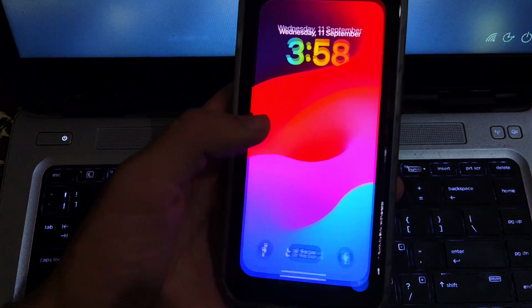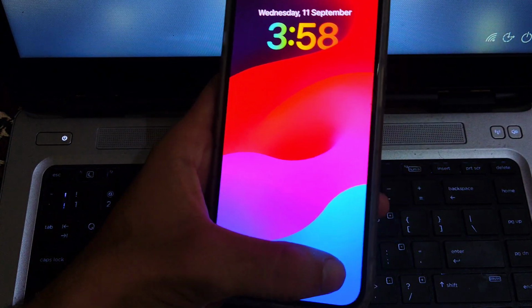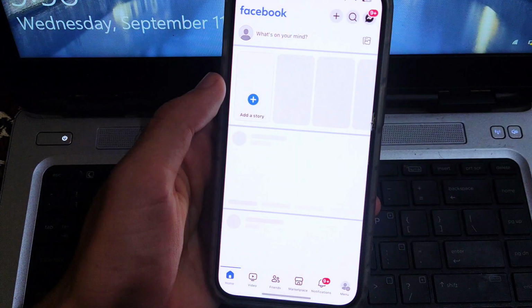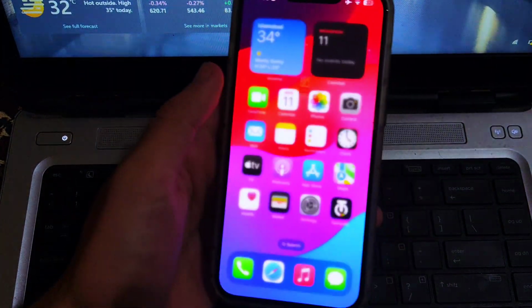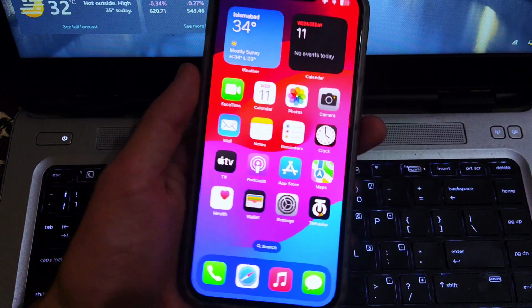How to open it? Simply, as a shortcut works, tap and hold the app, and it opens up. So this way, you can easily add any app at Shortcut.